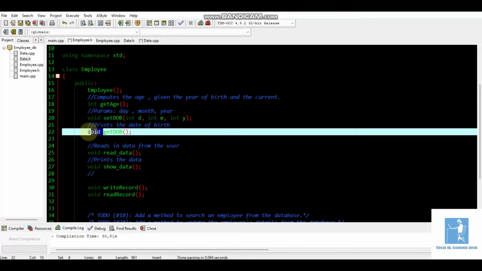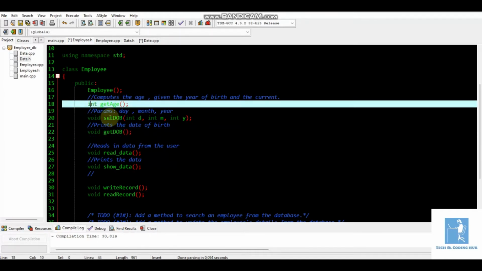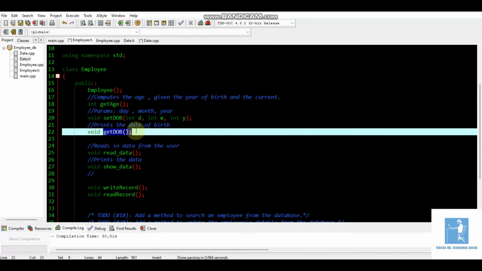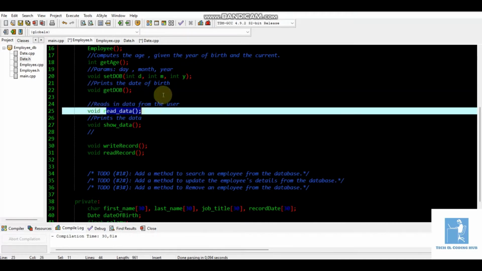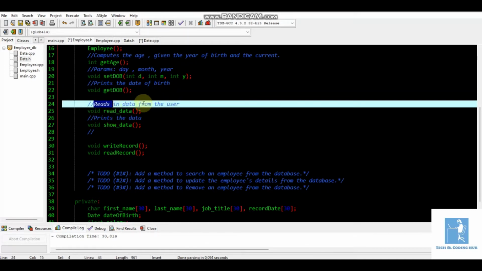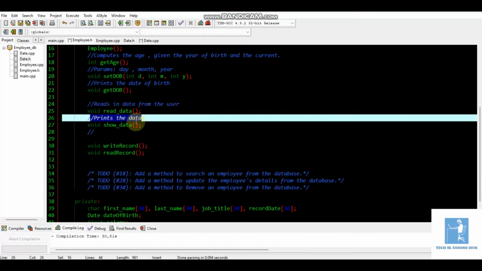Then we get the day here. Remember, look at this one itself. What it does not return is like this one. It's not an int. It does not return anything, but it prints. I use this one to print the date of birth. Now we have this read data. It only reads the data from the user. It only asks the user to input data. Then we have this one, show data. That one is used to print the data.